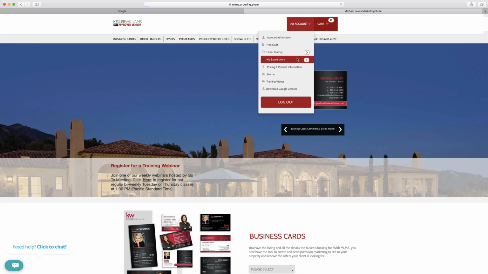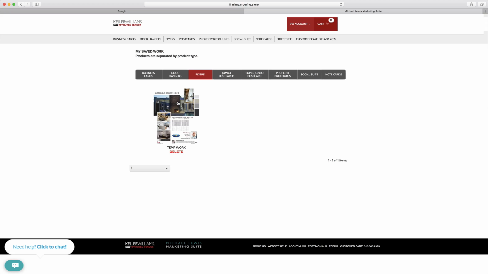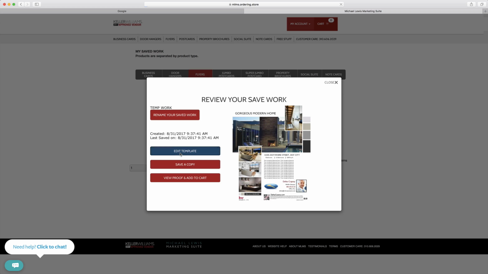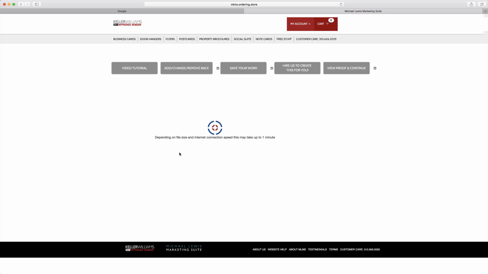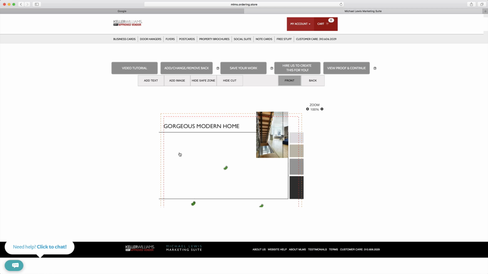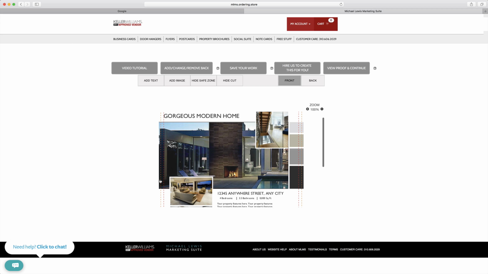So for this tutorial I have a saved piece that I wanted to use. It is a flyer. So I'll go ahead and edit the template. Now the reason I wanted to use this flyer is because this photo here, as well as this one and this one, are all different shapes. That way I can show you how photos get distorted when uploaded and how to fix that.